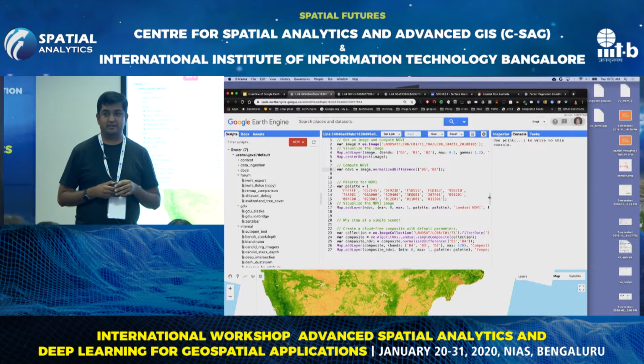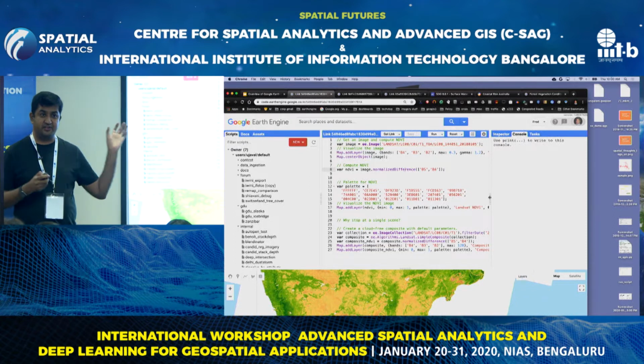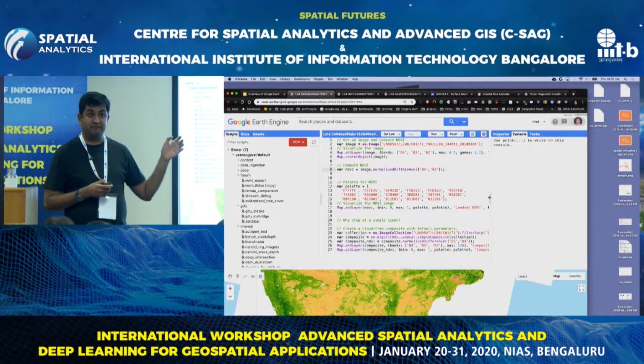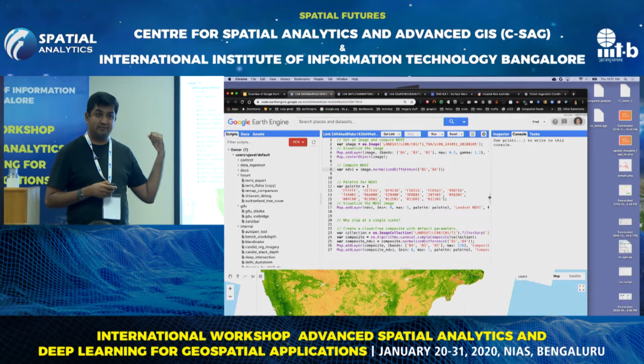We have different sources from different regions. For India, I think the best you get is Sentinel-2, which is 10 meters. We have some USDA imagery, which is 1 meter for the US.